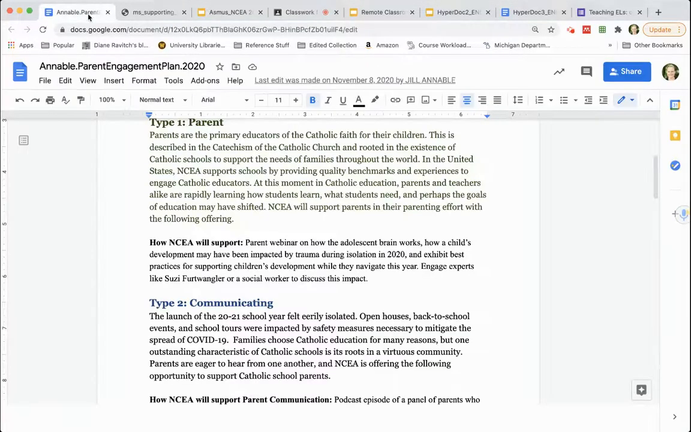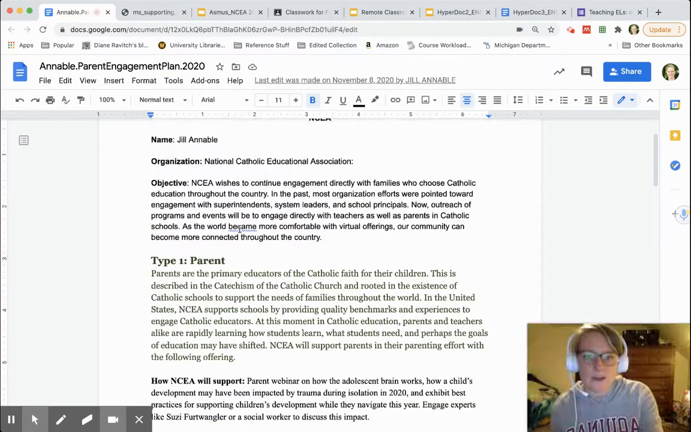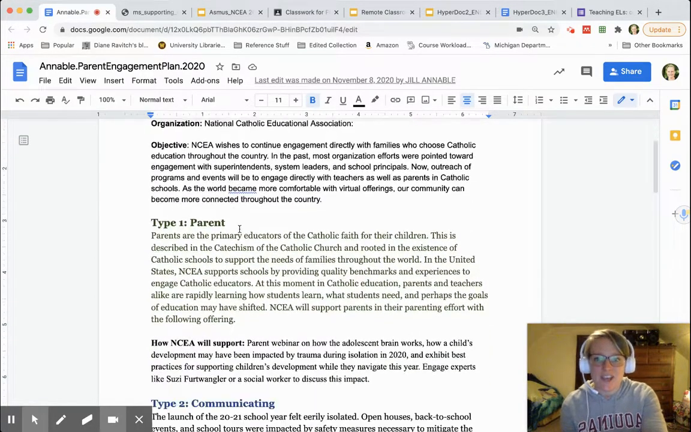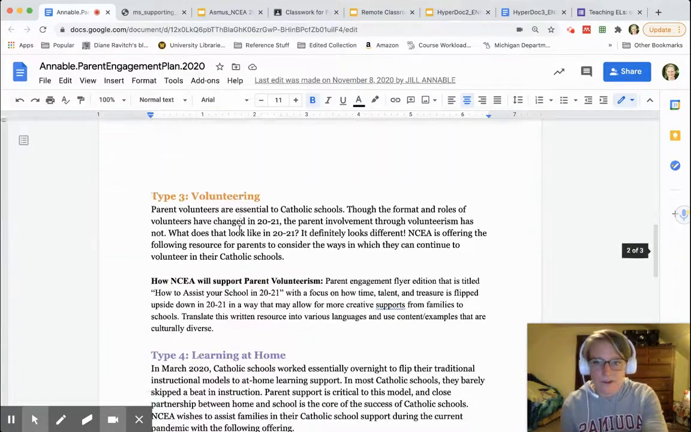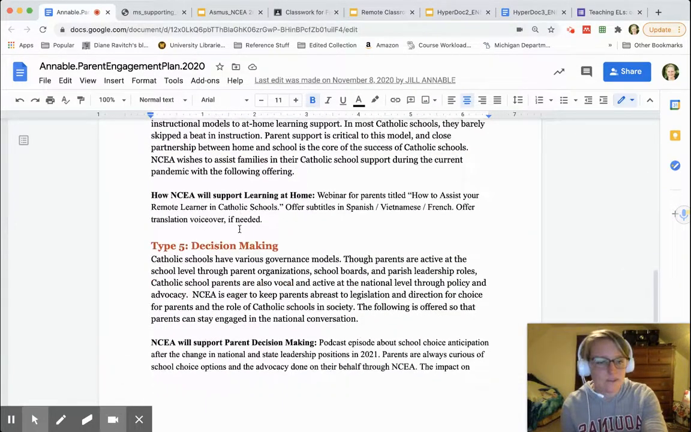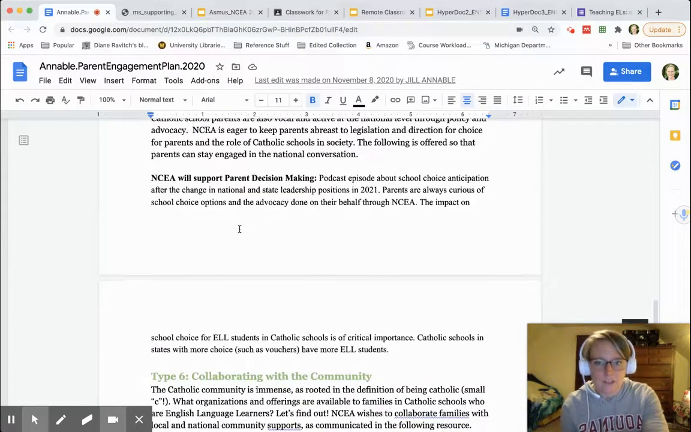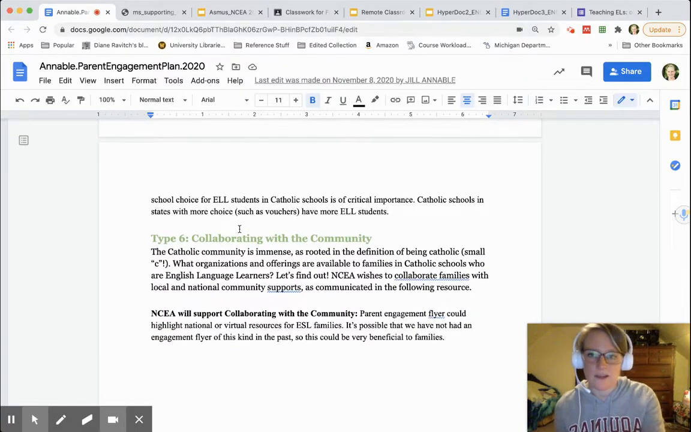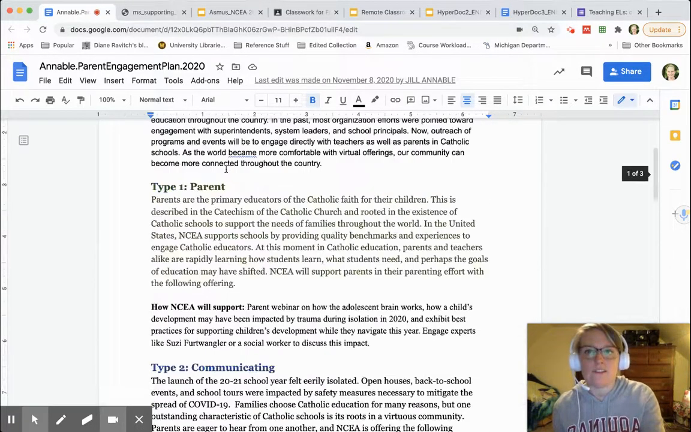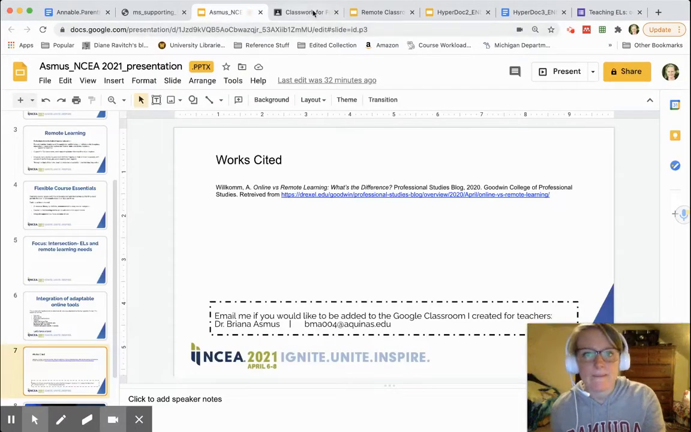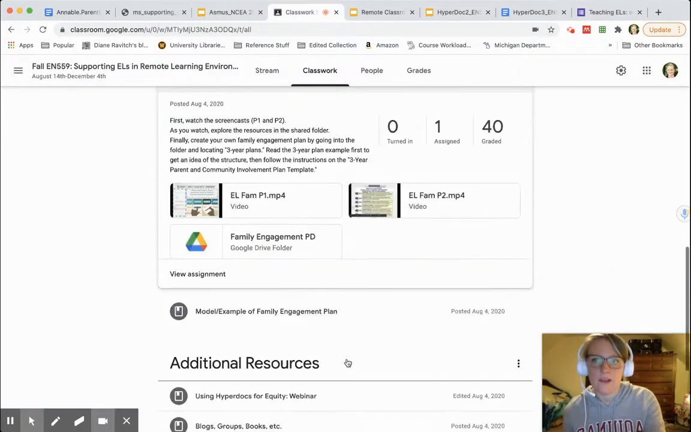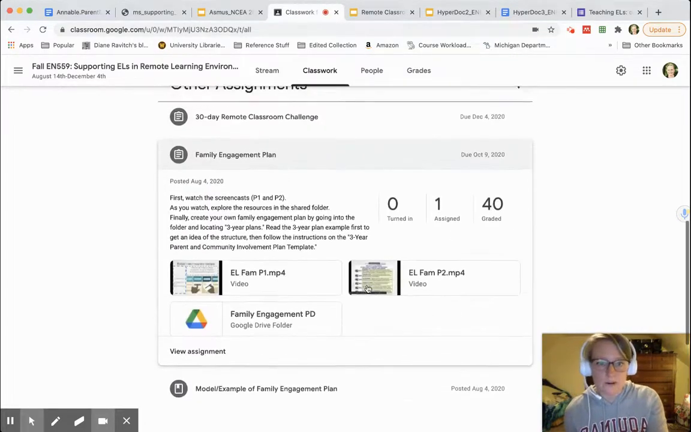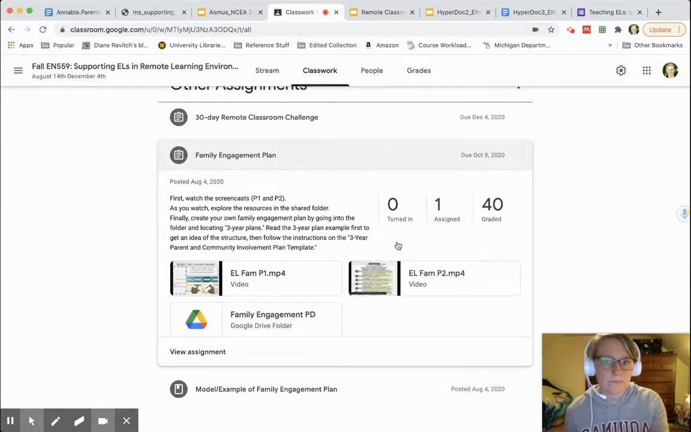In fact, I have one pulled up here that was Jill Annabelle's. She had actually already been drafting something. So this is a really, really nice example that she made here, very specific about the different types of family engagement and how the diocese were addressing those. Okay. And then this is my area for additional resources as well.